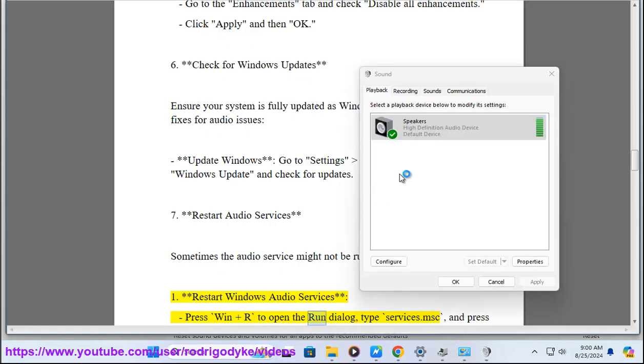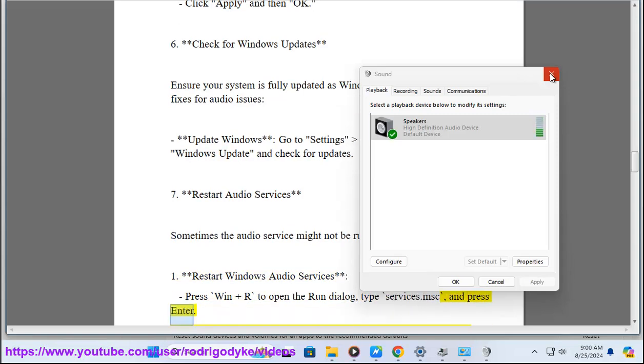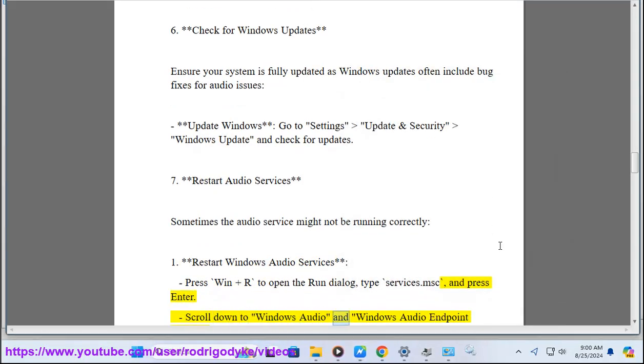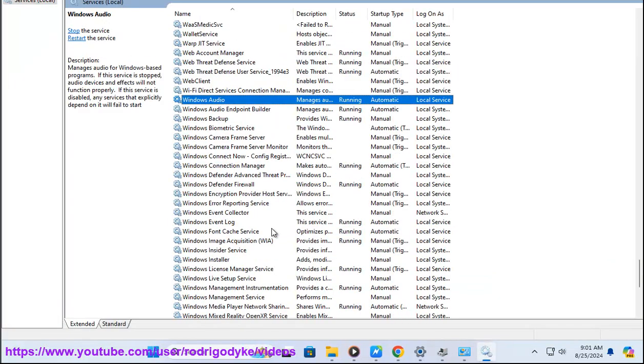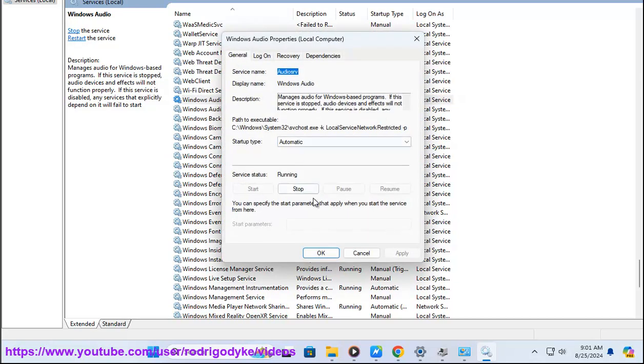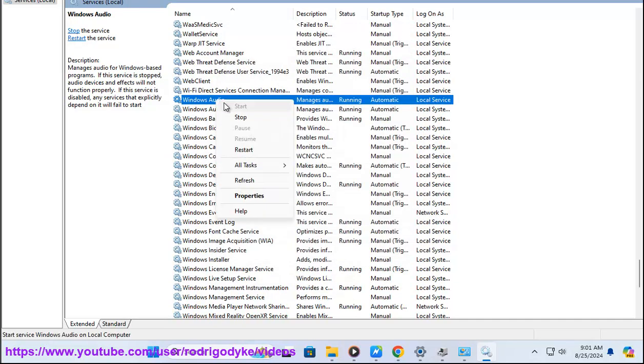Press Win plus R to open the Run dialog, type services.msc, and press Enter. Scroll down to Windows Audio and Windows Audio Endpoint Builder. Right-click each one, select Restart. 8. Check audio formats. Sometimes, changing the audio format can fix audio issues. 1. Change default audio format.